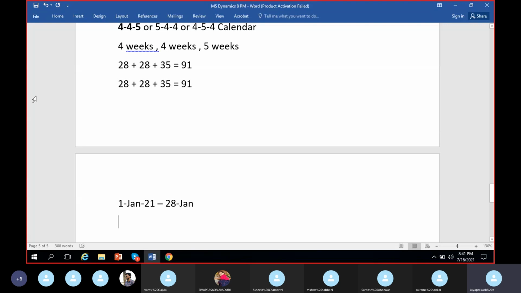Next will be another 28 days. So this will be one operating period, I'll call it operating period 1. The next period will start from 29th January and run 28 days, to 25th February. 25th February will be the date.